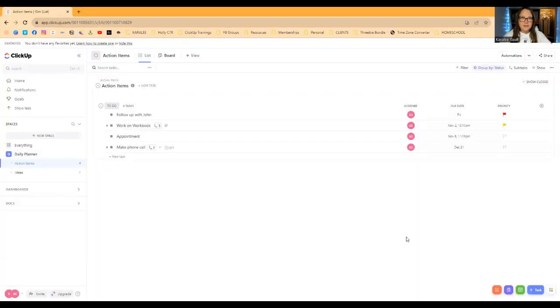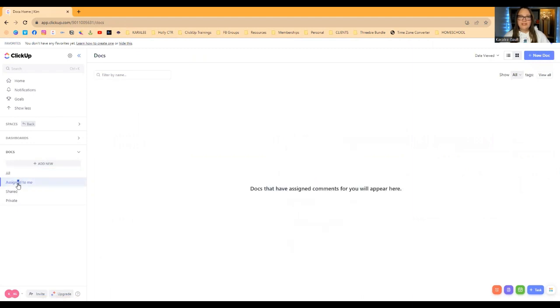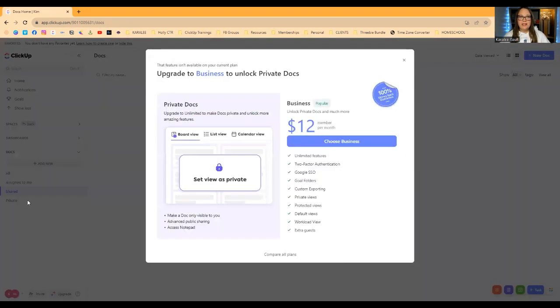All right, we're in Kim's workspace again this week. And so over here on the left side of your screen, you can see docs. And so we're going to click into docs. Now this is a new workspace, so there are no docs, but it does break it up into where you can see all of them. Okay. Where you can see the ones just assigned to you, the ones that were shared to you, and any private docs. And you can only see private docs if you have at least the business plan. Okay. Just for the record.